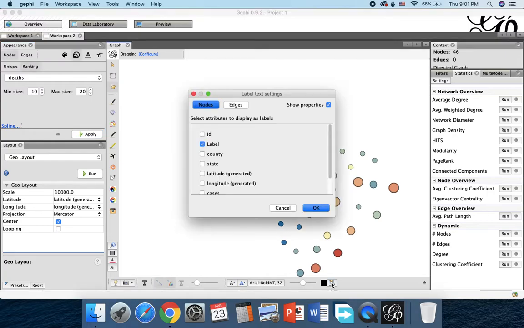Just click on this. By default, it's just searching for a column named label, but not necessarily do we have a column named label. We want to use the name of the county. So you just uncheck the label and check the county, which means you want to use the labels based on the name of the counties for each node.